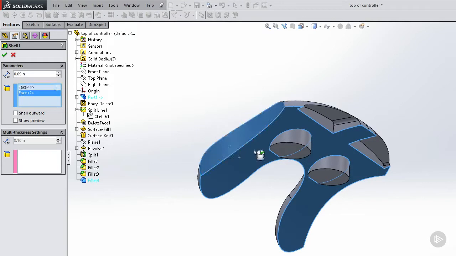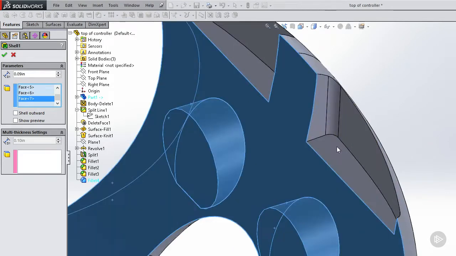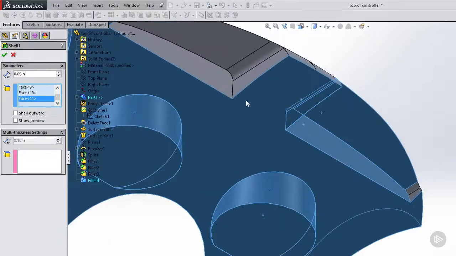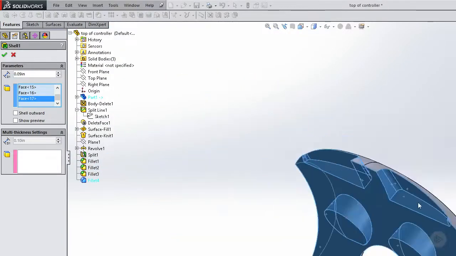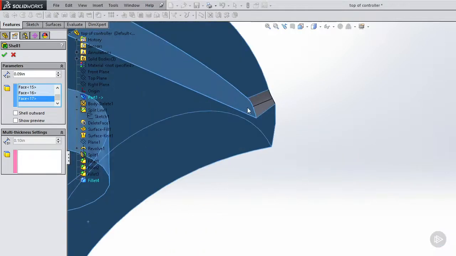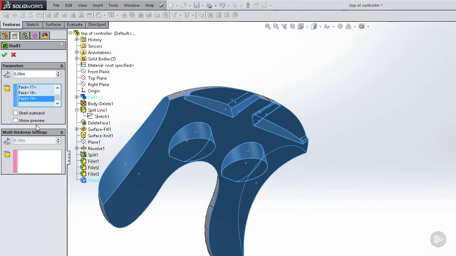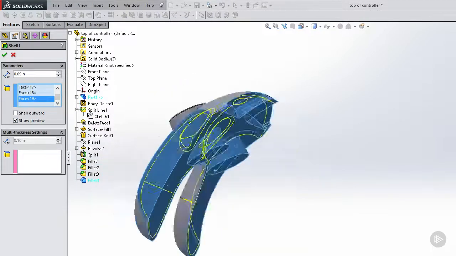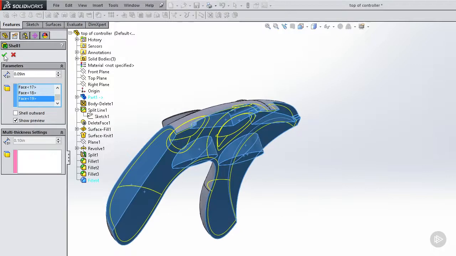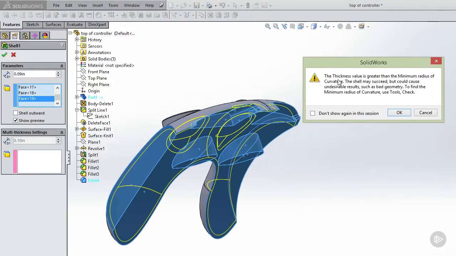And let's select all the faces we'd like to shell. So that's the inside. Here. Make sure we don't miss any. That looks pretty good. Let's see if this shells. And you can see the preview works out just fine. Let's hit the check.